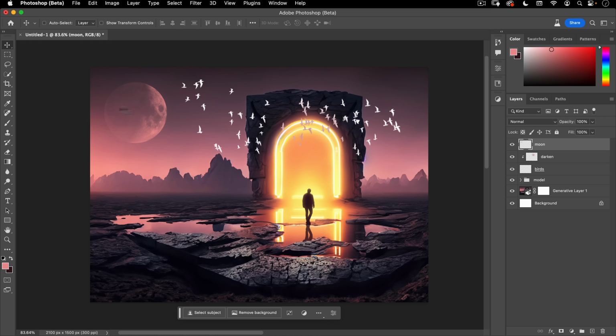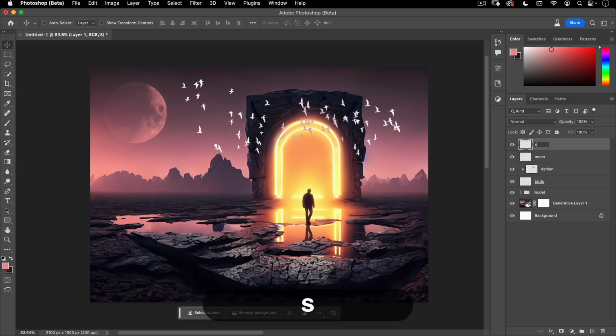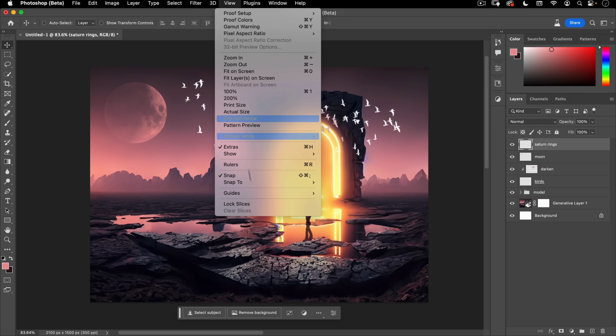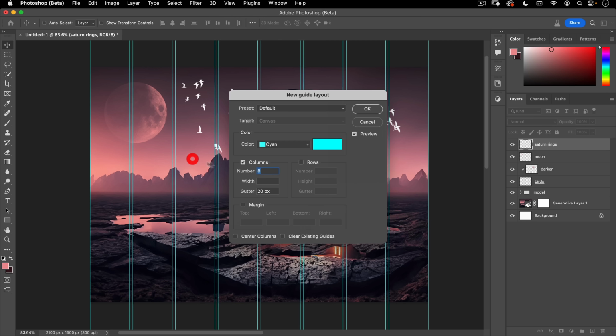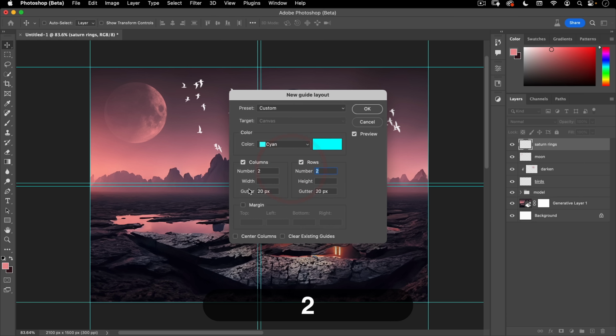Okay, and then finally, I want to add some Saturn rings to this. I'm going to show you a really cool trick you can do, and that is using a kind of hidden feature inside gradients. So first, let's go ahead and just make a new layer. We're going to call this Saturn rings. And in order to do this properly, I need to know where the center of my image is. So I'm going to go to View, Guides, New Guide Layout, and here I want to make 2 columns and 2 rows, and I want to have no gutter.